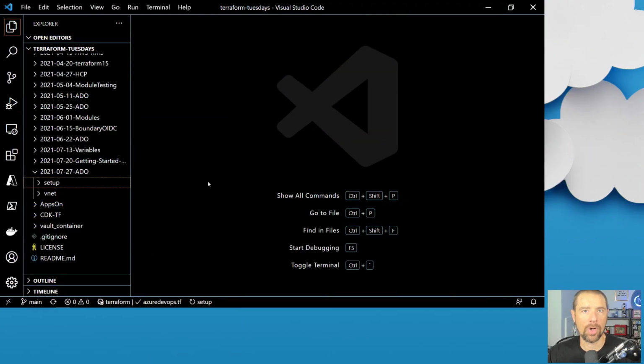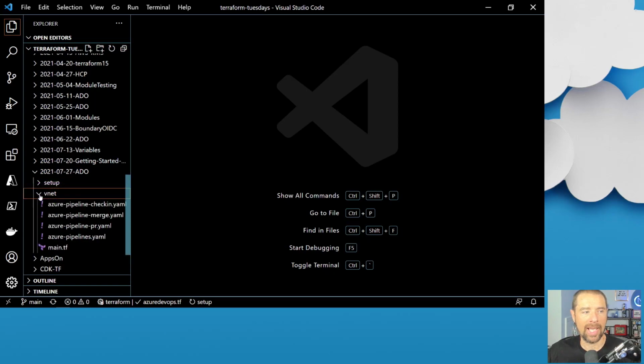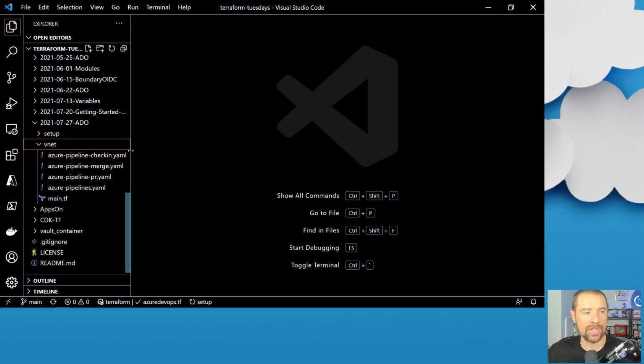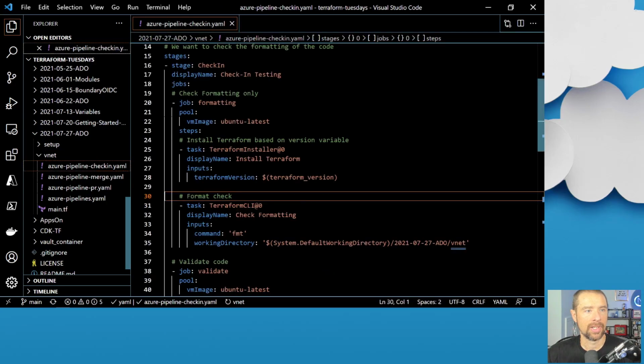The pipelines for my configuration are inside the VNet folder. So let me go ahead and expand those now. And you can see there's 4 pipelines in here. One's the original pipeline that I'm getting rid of, and then the 3 new pipelines. Remember, there's a check-in or CI pipeline, a PR pipeline, and a merge pipeline. So let's take a look at what's in that CI pipeline first.